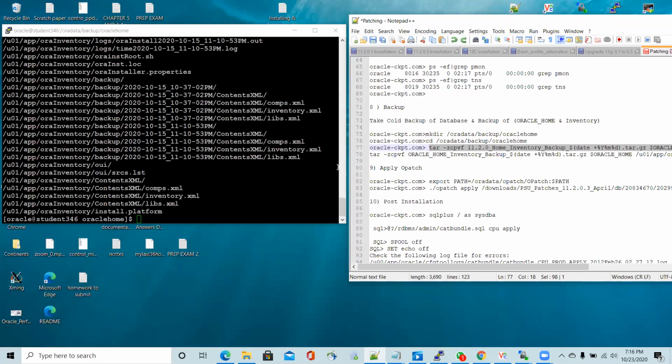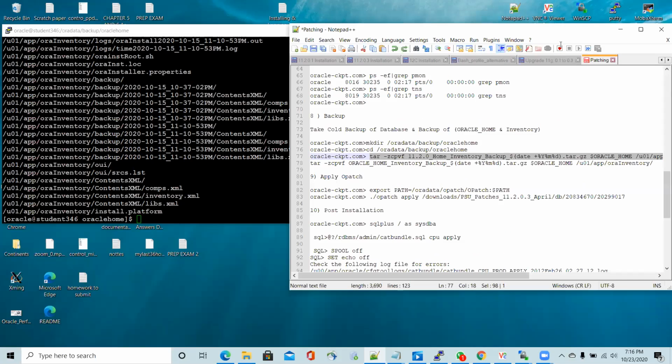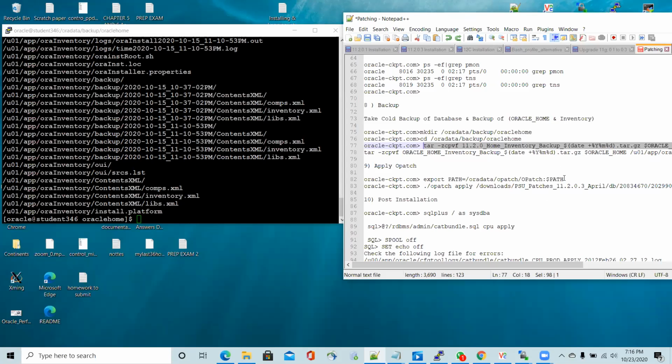Okay, now we apply the patch. You have to be in the CD into the directory of that, into the Opatch directory in Apache, before you export it.